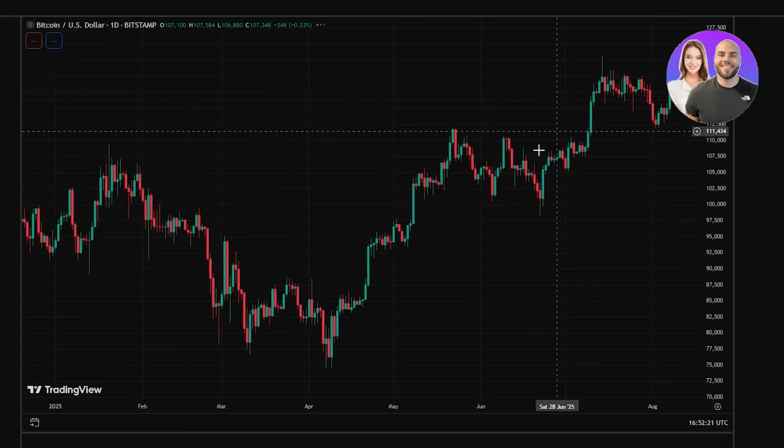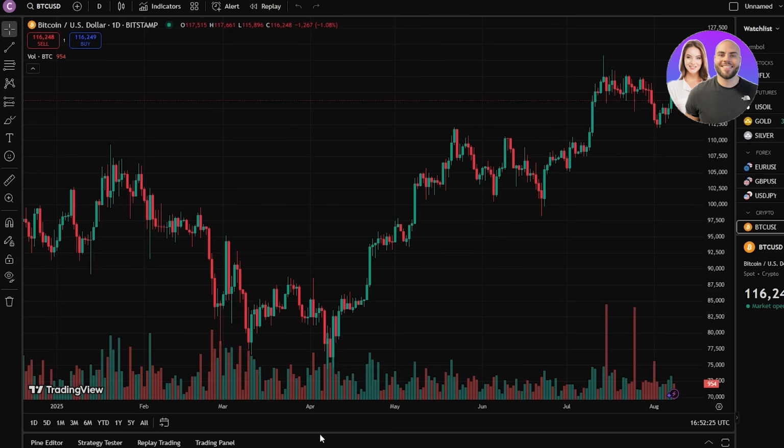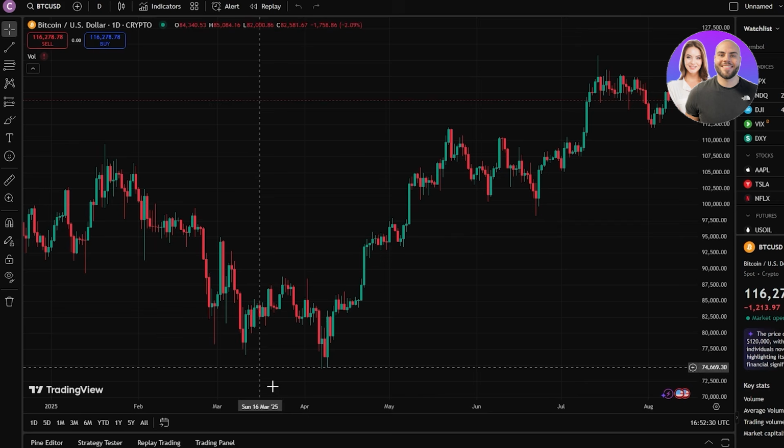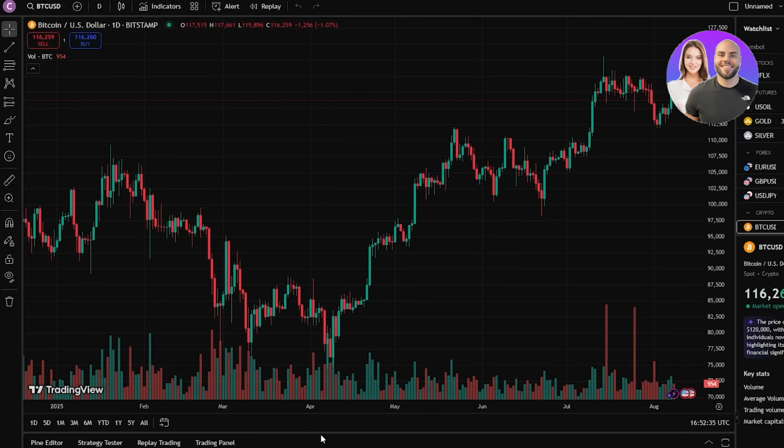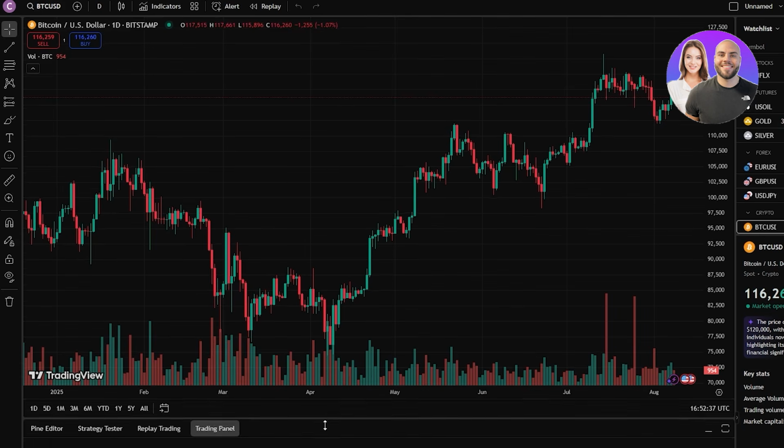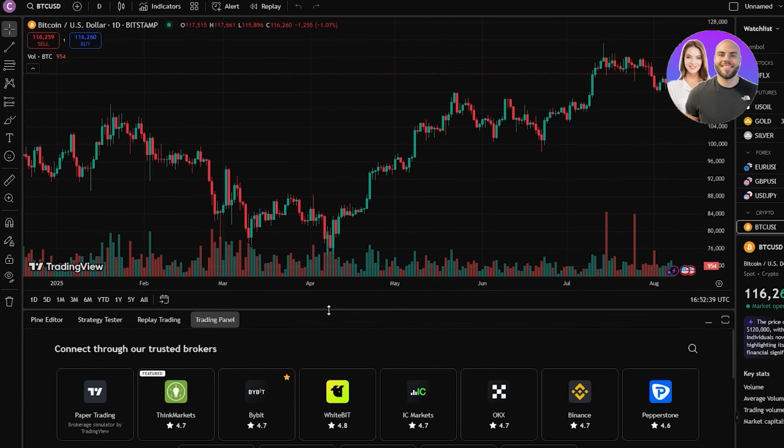Since that was a super chart, this is the trading chart right here. So here at the bottom you should get the option called trading panel. Let me check if I have it. Okay, it's here as well. It was just loading up, I didn't see it, but yeah, down below you'll see the trading panel. Let me just move this up so you guys have a better view.